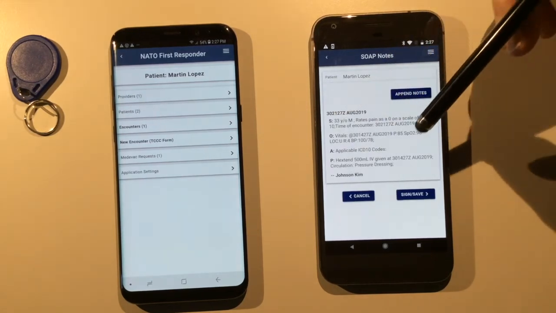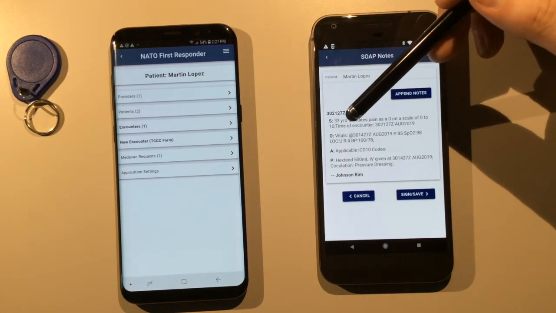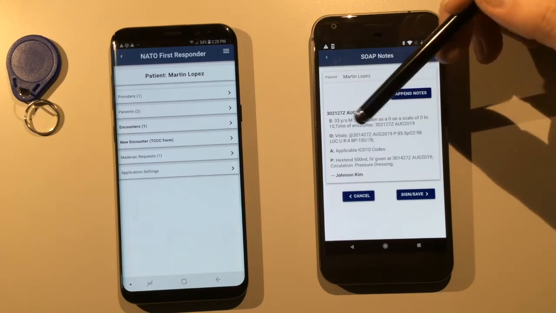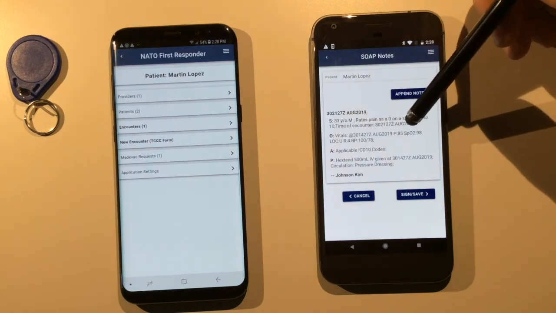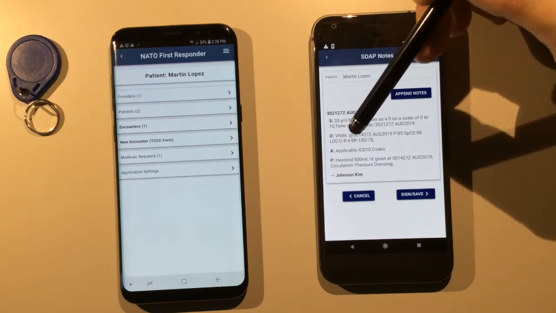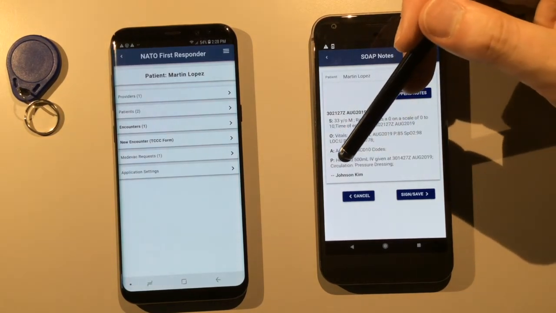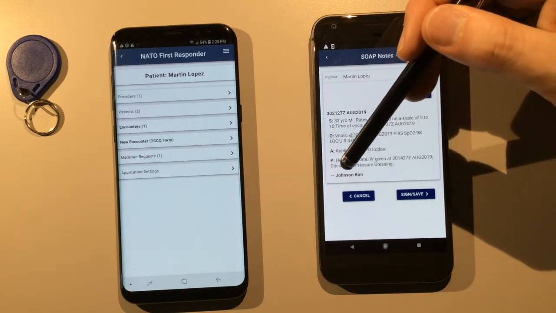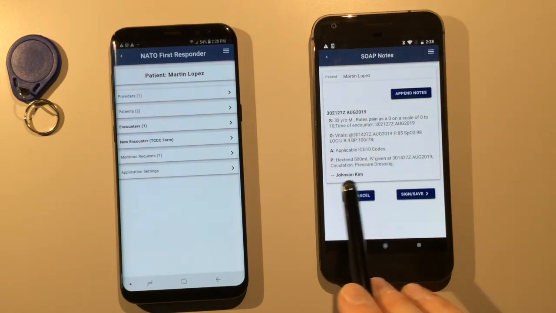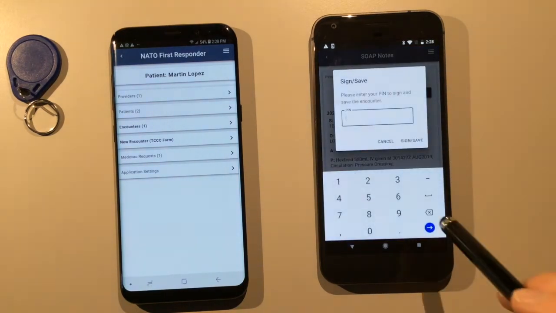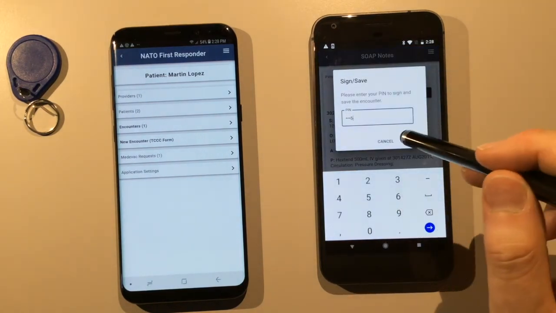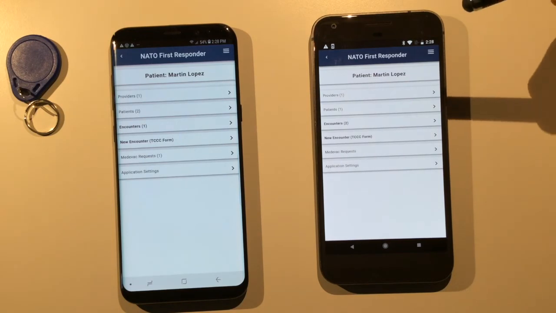Notes are fairly small on this one. So 33-year-old male, no pain, no pain scale recorded. Time of encounter at the timestamp. We have our new vitals, and we have the new fluid that we administered, plus our pressure dressing and the provider at the bottom. We'll hit sign and save. We'll enter her PIN. Sign and save.